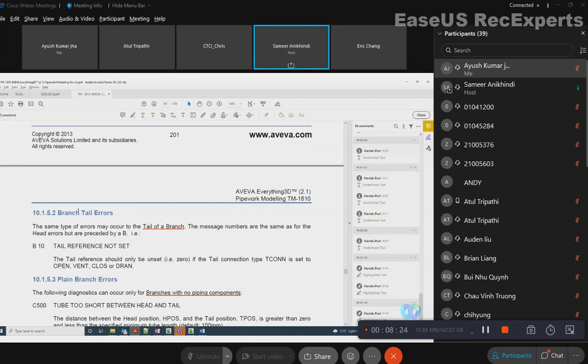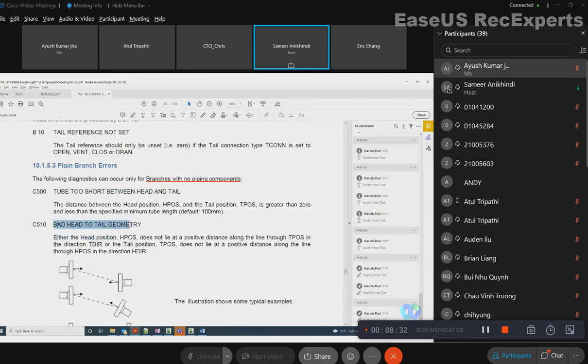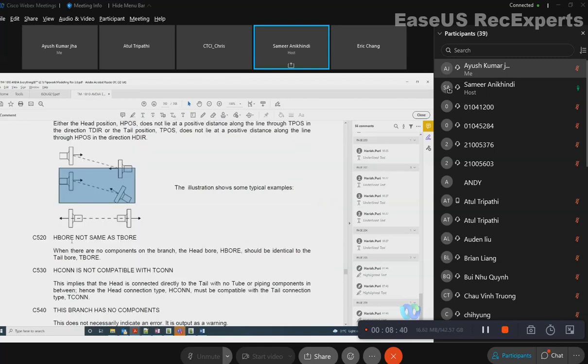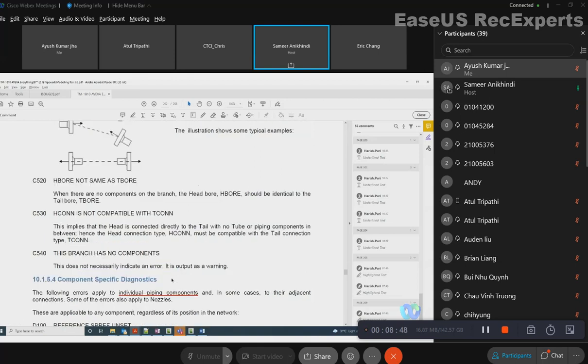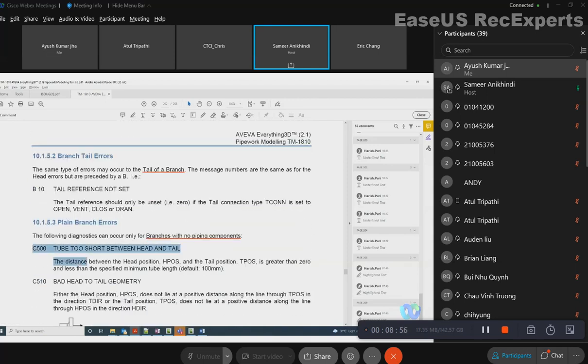Similarly, tail errors are very similar to the head errors. There are tail errors: tube too short between head and tail. Bad head to tail geometry, right, so they are not in line. H bore not same as T bore. If there are no components in the branch, the head bore and T bore must be the same. Head connection is not compatible with tail connection. This branch has no components. So these are C. B are very similar to A. C are for branches with no piping components, right?